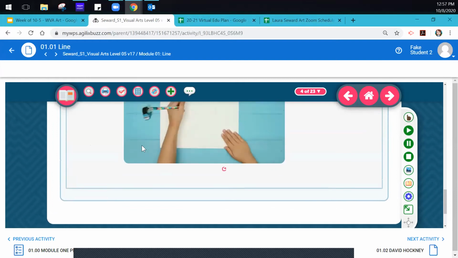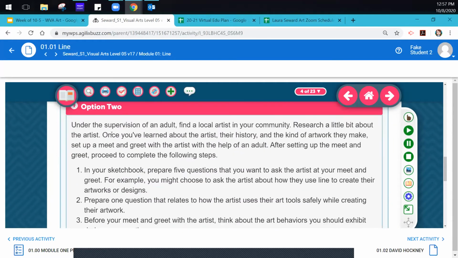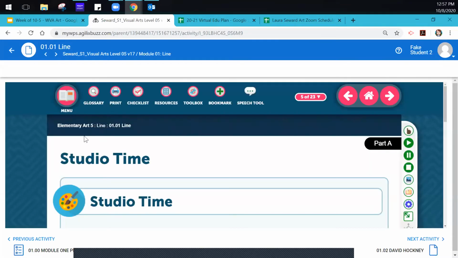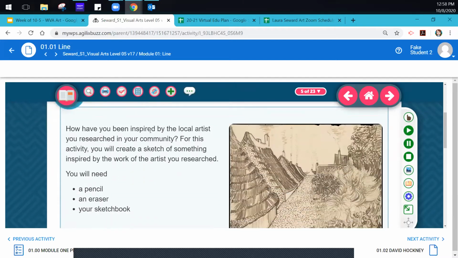Then there's option 2 here, which is another one where still you are finding a local artist, because when you go to page 5, you're going to then use that for your studio time. And this is where anytime you see studio time on Buzz, that's time to stop, take some time, and make some art. Okay, so that's not usually like, oh, I read the page, I'm done. It'll give you instructions. So it says for this activity, you'll create a sketch of something inspired by the artist you researched. So it'll look very different depending on what artist you found.